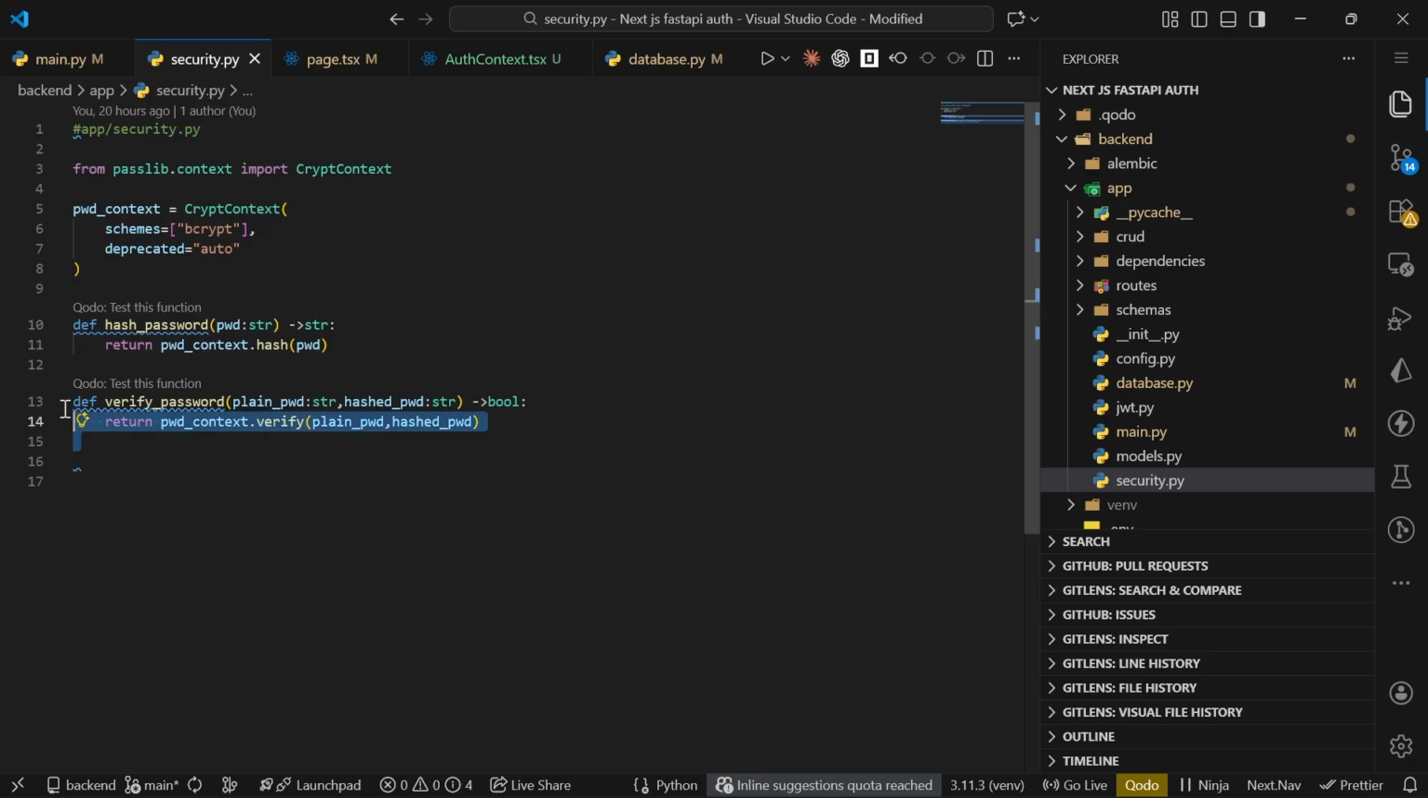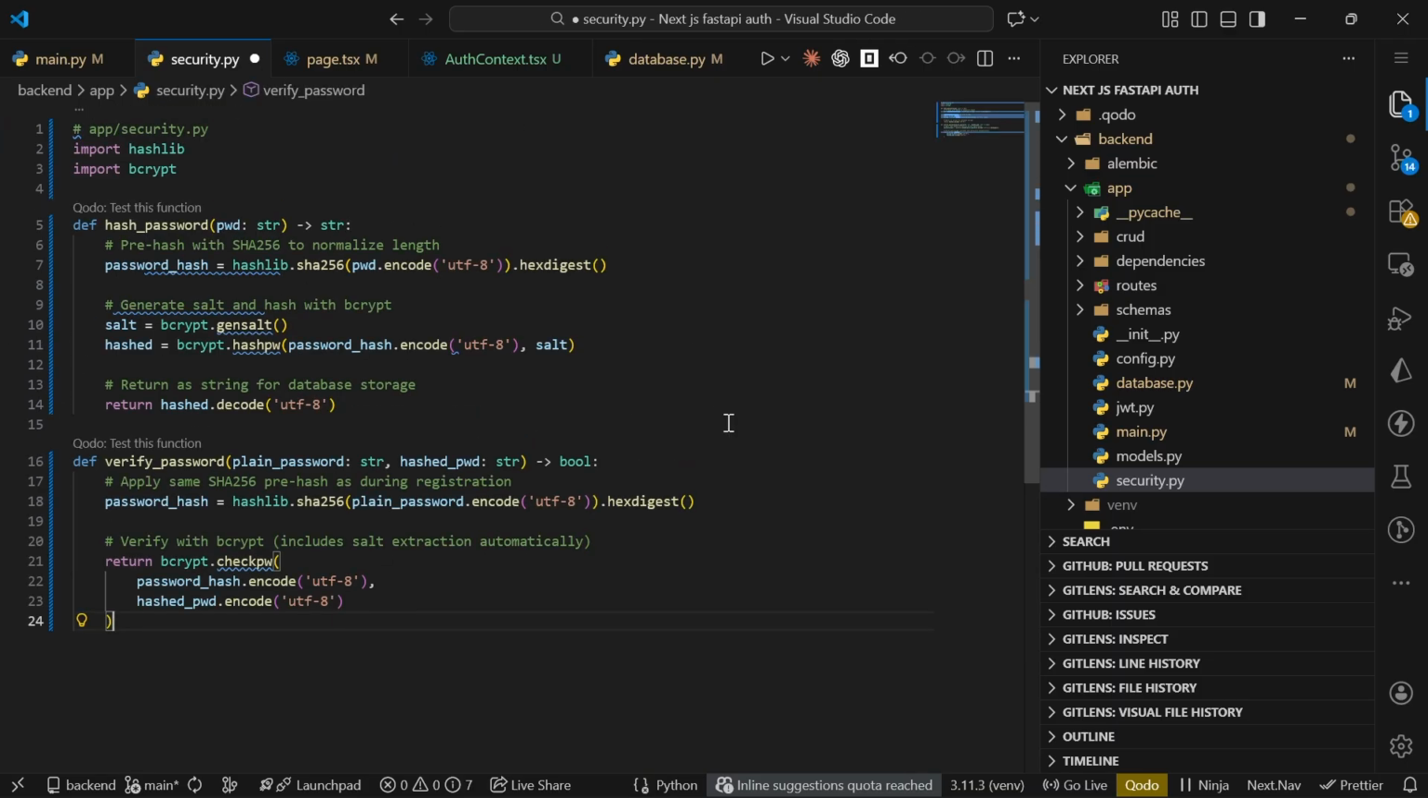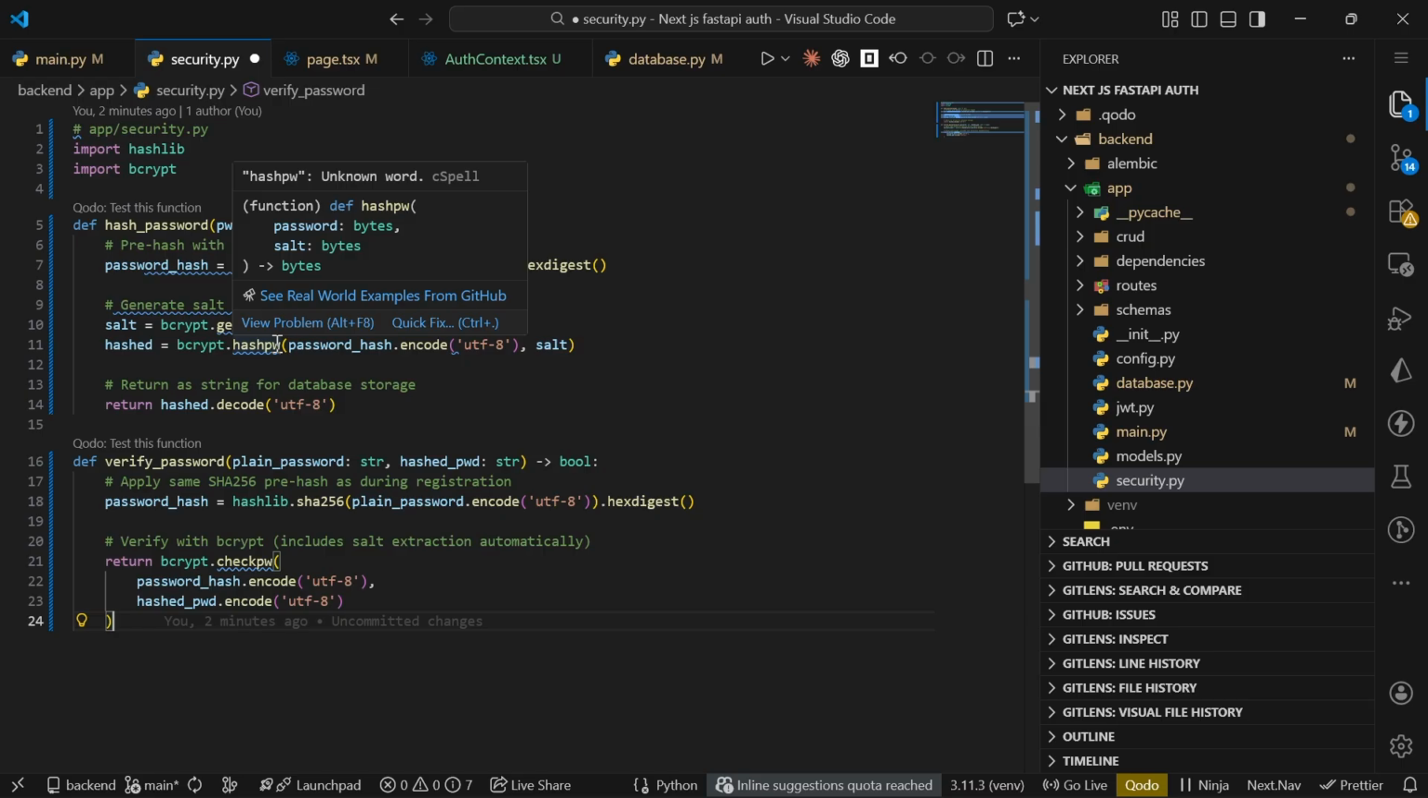So we now do the hashing in two layers. What do I mean by this? Let me just paste in my file, just like that. And now I have a pre-hashing with SHA-256 to normalize the length, and then I generate a salt and hash with bcrypt, and then I return a string for the database storage. So it might seem a little bit intimidating, but I just want to explain a bit what is happening here.